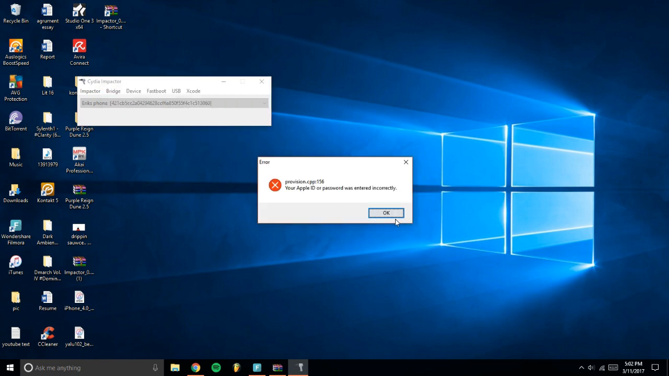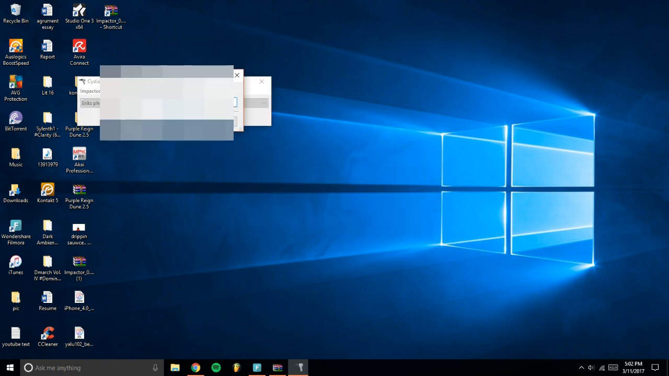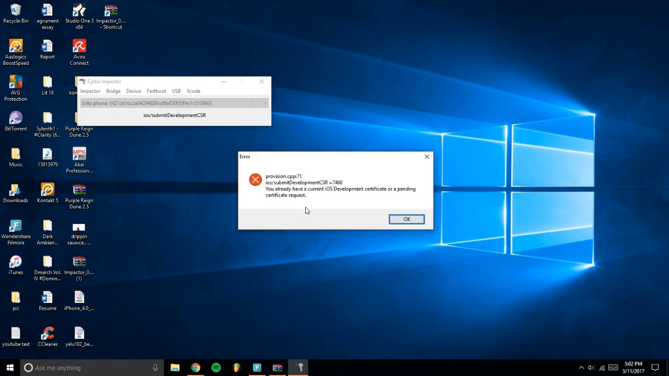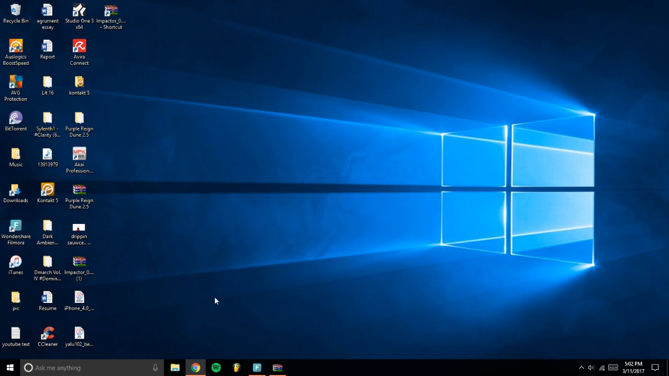I know it's very bad quality, but I put in the wrong trash. Alright, so you're going to get it right here. Even though I've already done it, but yeah, that lets you know that that's how you do it.